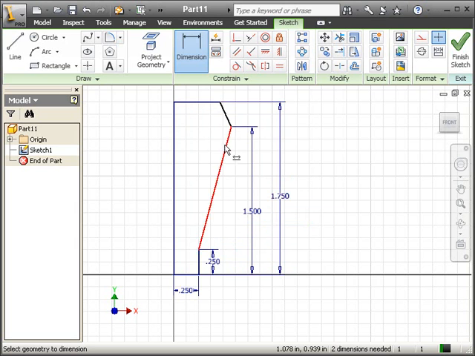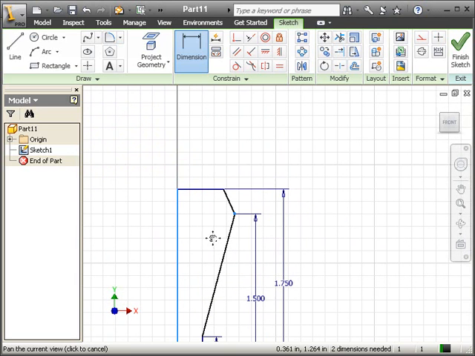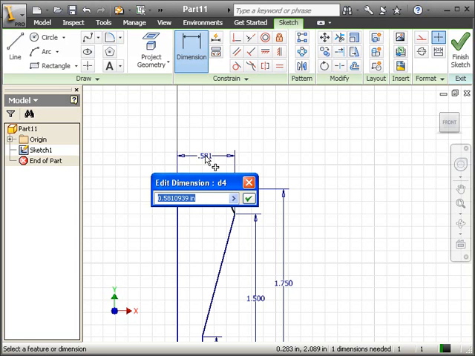Alright, now the distance from the outermost edge to the center is 1.25 diameter, so we're going to divide this by 2 so it can give us the radius.